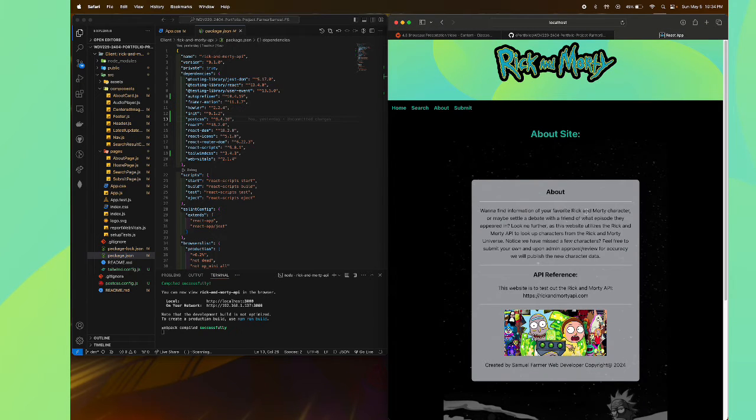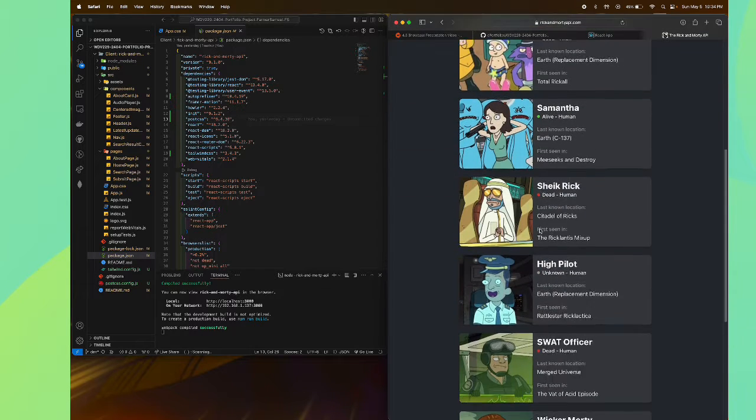Let's go to About. This is giving you information on the website. Gives you the API website for documentation.